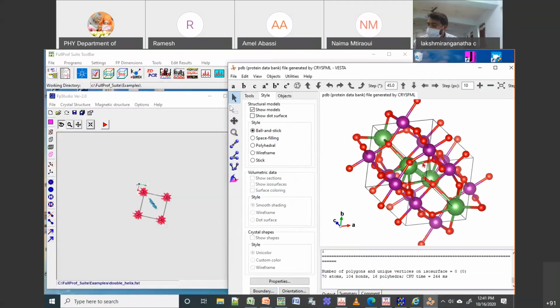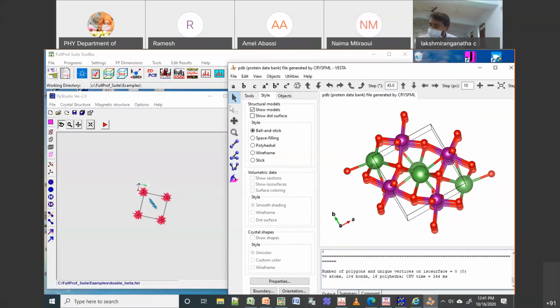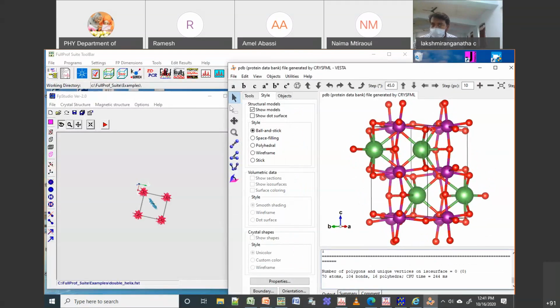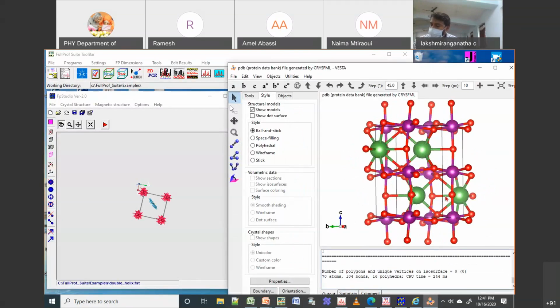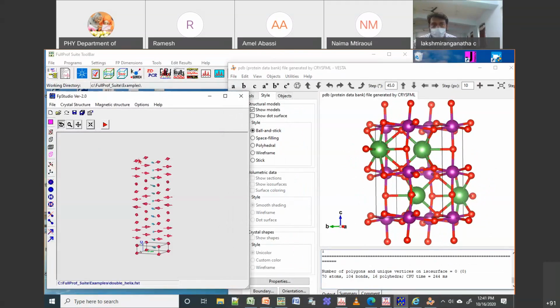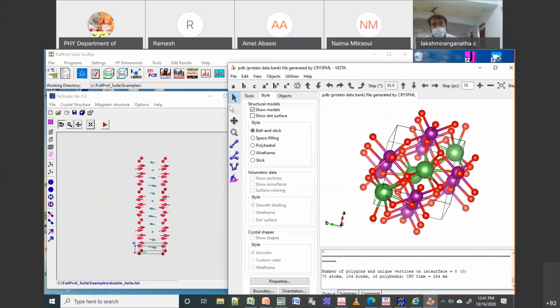So you can see this is the software. This is a crystal structure from Vesta, and then this is how it looks with FullProf Studio. FullProf Studio is normally mostly used for showing this kind of magnetic structure. So this is a magnetic structure with antiferromagnetic arrangements. So this is for general. You can show your crystal structure using Vesta.